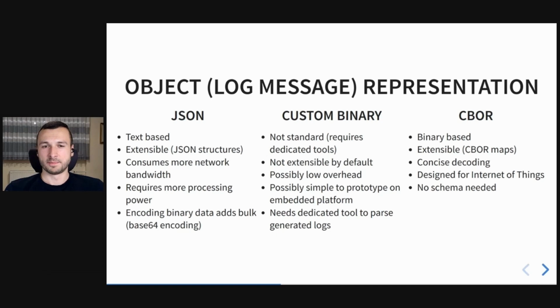And then we can come up with some custom binary protocols. So, for example, prepend the log messages with 4 bytes of timestamp. Or we can move to a standard solution like CBOR, which is binary based, but still extensible. It has similar data model as JSON, and it's strictly designed for Internet of Things. So it allows to pack data efficiently, and it is easy to implement on a constrained device. So it doesn't require much footprint, flash footprint, and RAM memory.